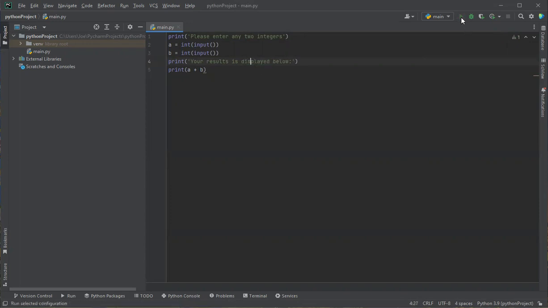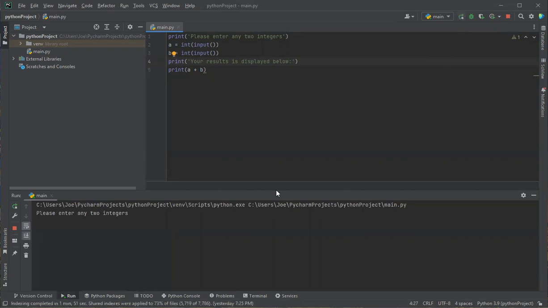Okay, so let's run. It says, please enter this. So it's saying, please enter two numbers. So we will enter two numbers. I say 12. I press my enter. 26. Then I can press enter. It says your results is displayed below. That's 38.